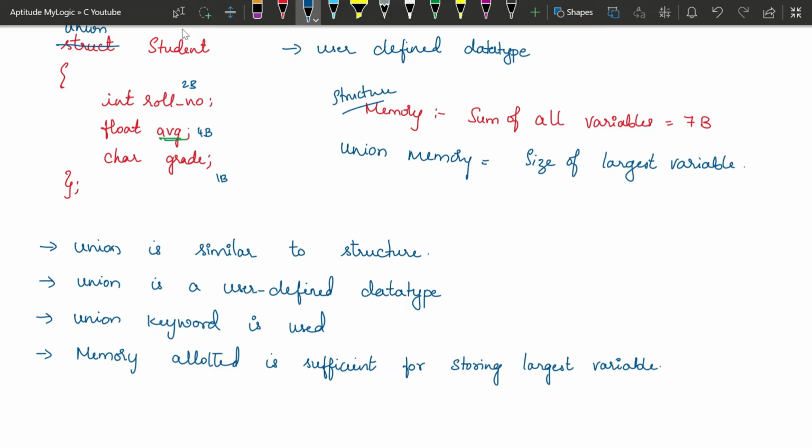Suppose here I have int roll number, and I also have a name along with the roll number, and suppose I have marks for 5 students. Then this will require 10 bytes, right? In that case, the memory allotted will be 10 bytes for a union variable. So basically it is the memory of the largest variable, not of the largest data type.